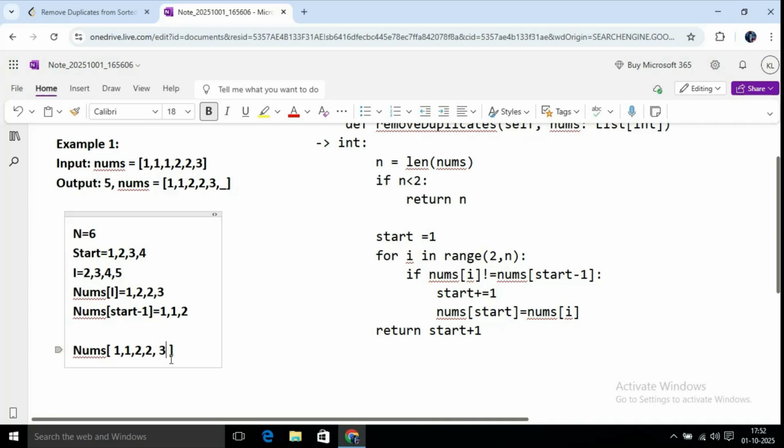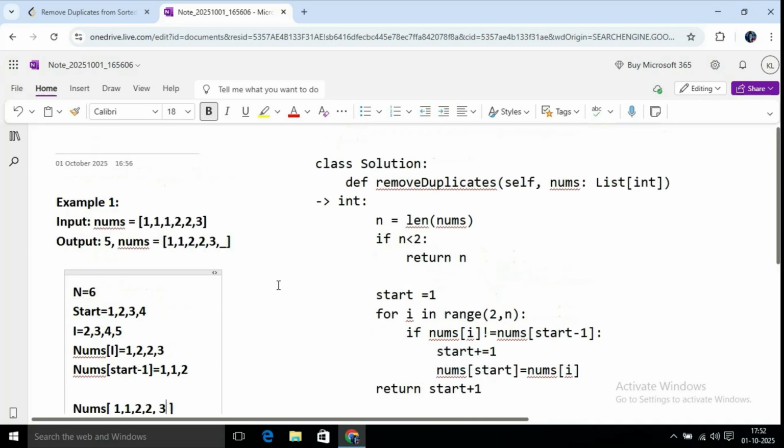So my i has already reached 5. Now we will exit from this loop, and in the end we have to return start plus 1, which means 5, and as we can see the output is 5 and the list is 1 1 2 2 3. So this is how I solved this problem.